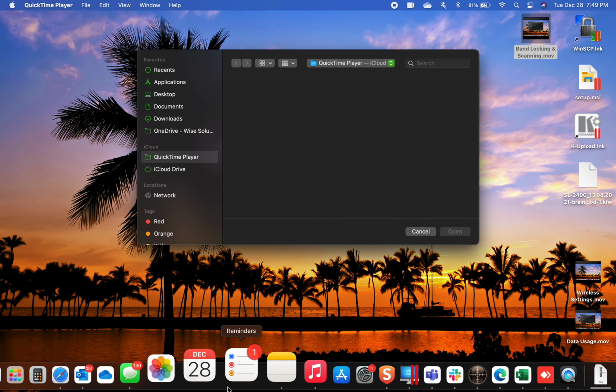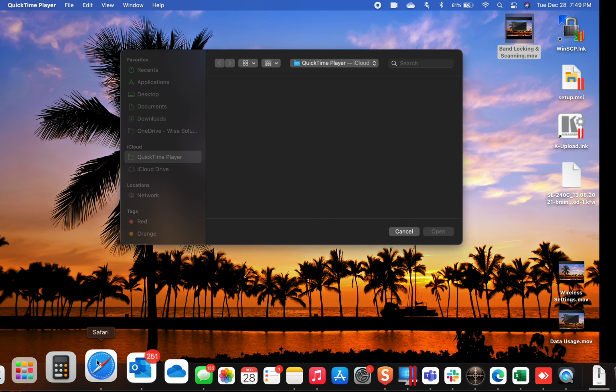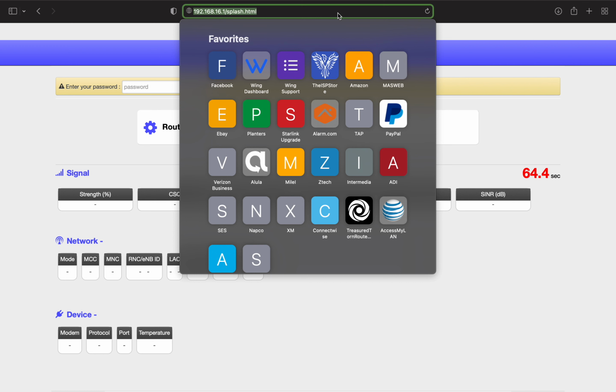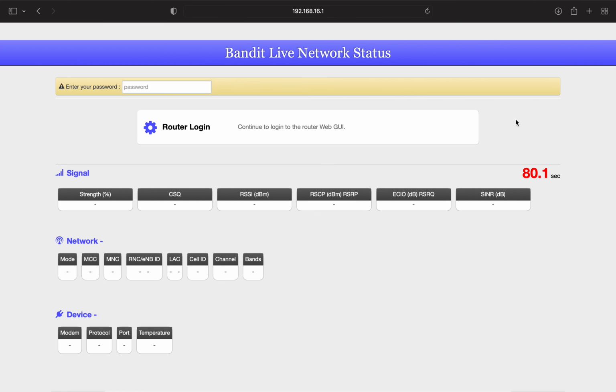So starting off, you'll want to go to your selected browser of choice. Once you go to that browser, you'll navigate to the address bar, and on the bottom of your router, there should be a router IP. There'll be one of two IPs. It'll be 192.168.16.1, or it'll be 192.168.1.1. In this case, it is the 16.1. So once you put that in there and select it, it takes you to the live network status.